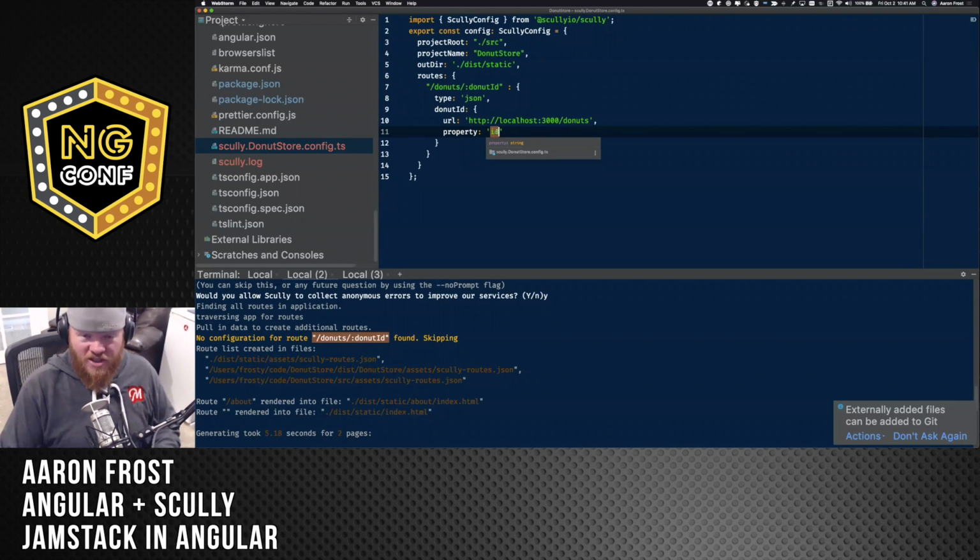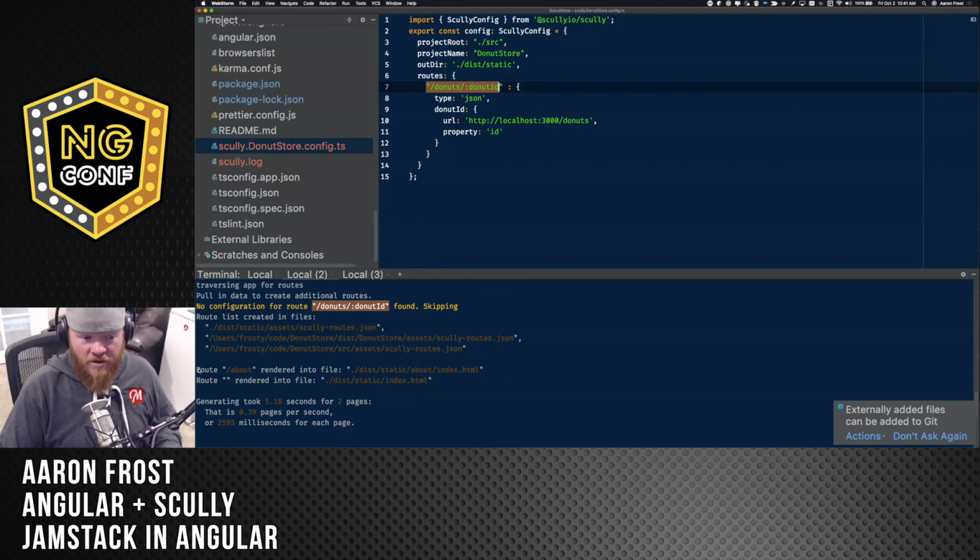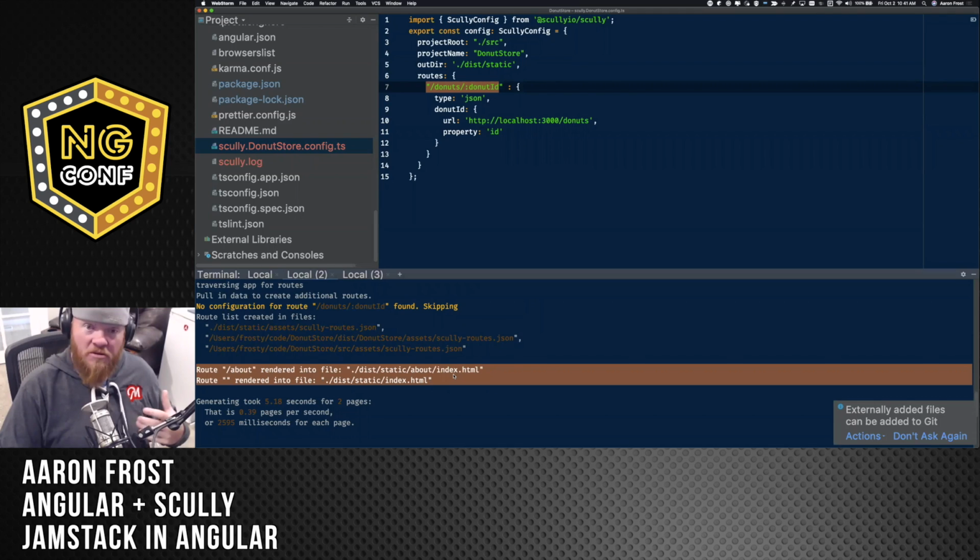What Scully's going to do is it's going to end up with a list of IDs, and then it's going to merge those IDs into this route for me. And then it's going to add those to the list of things to be pre-rendered. And then next time, instead of only pre-rendering 2 routes, it's going to pre-render a ton of routes. And this is very, very simple, okay?